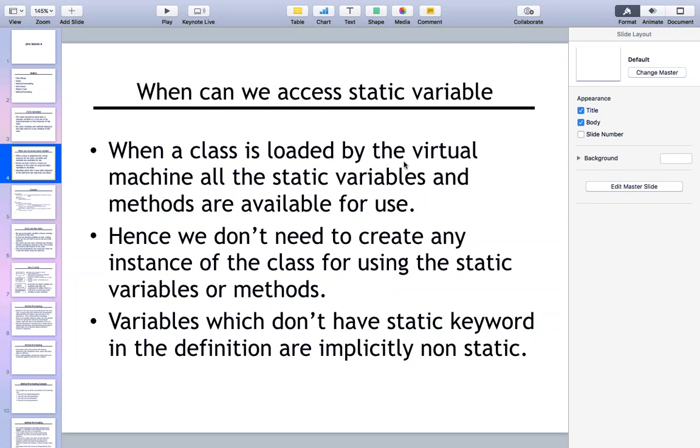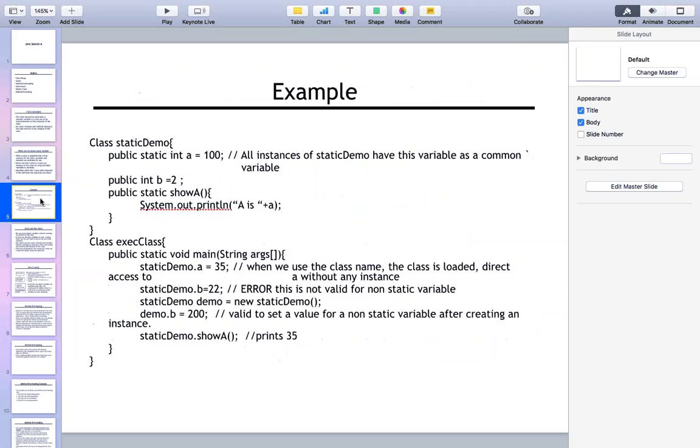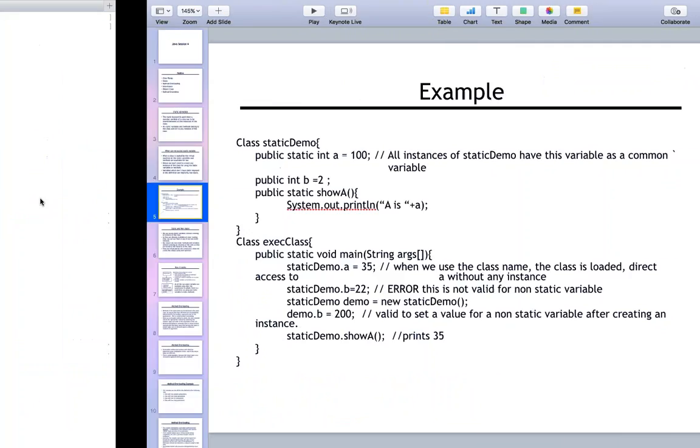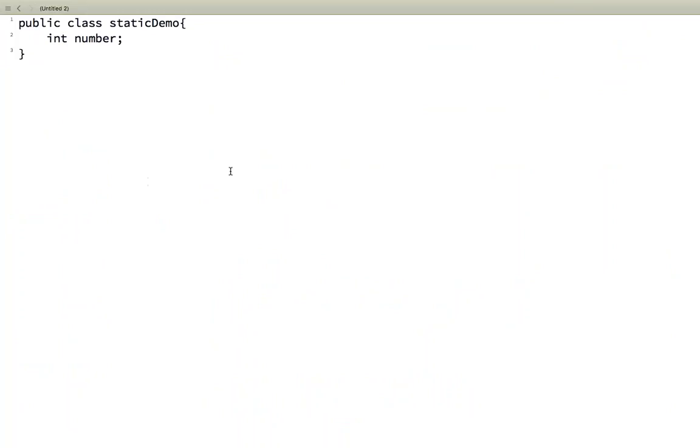When a class is loaded by the virtual machine, all the static variables and methods are available for use. So we don't need to create an object for that class. We can directly use it. We have been doing it throughout the program. When we did not learn about object creation, all our variables and methods were static. Do you remember? You are never creating a memory.